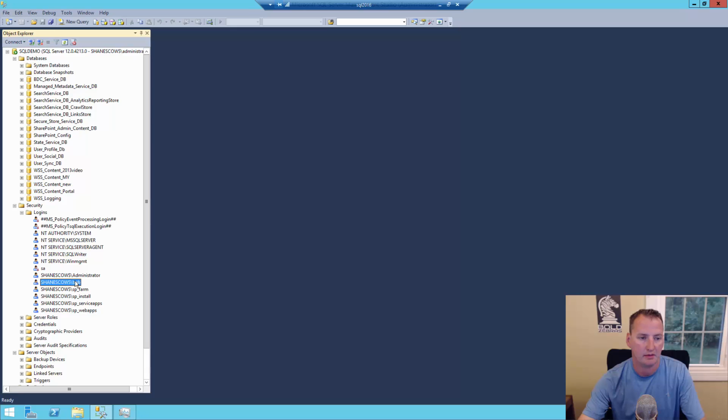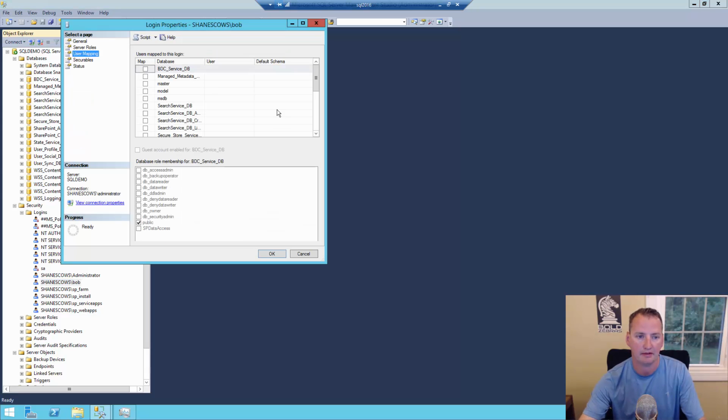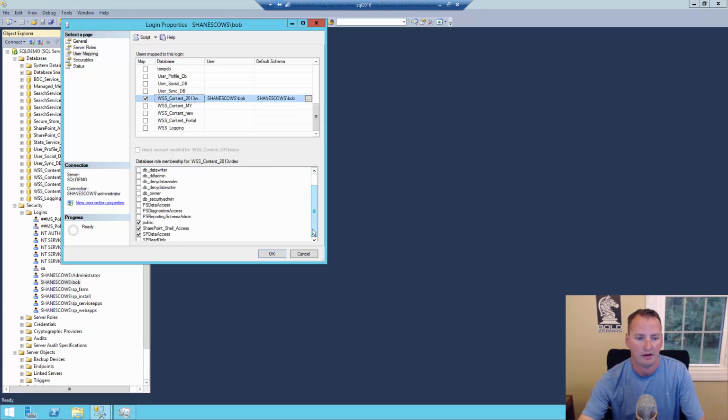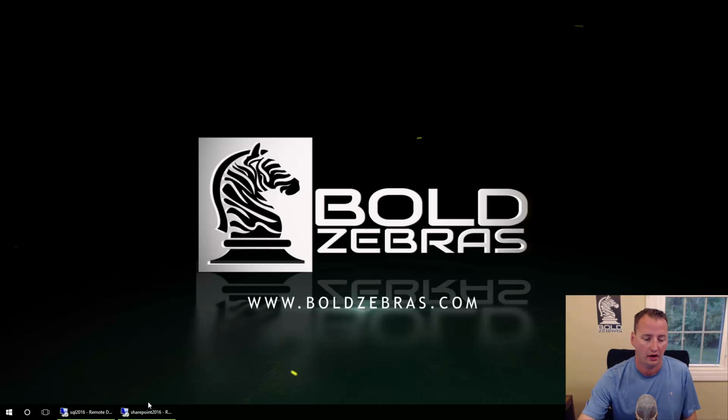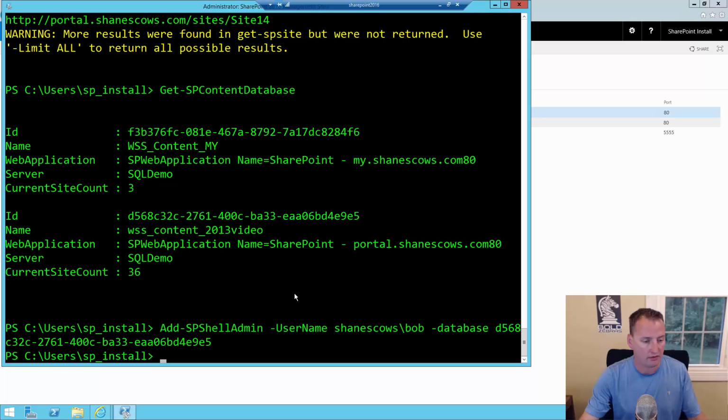And if we double click on that and then go to user mappings and then look at this database, you can see that they gave him shell access and SharePoint data access. So they set up all the SQL permissions for him. We didn't have to mess with it. Do what you want, but that's the way I look at it. All right, so let's get rid of SQL. And so that gives us a good overview.